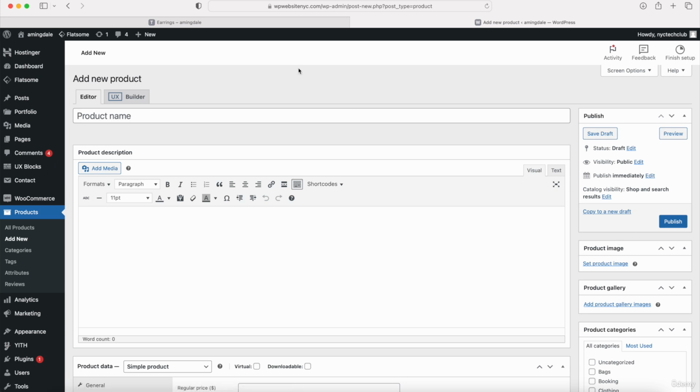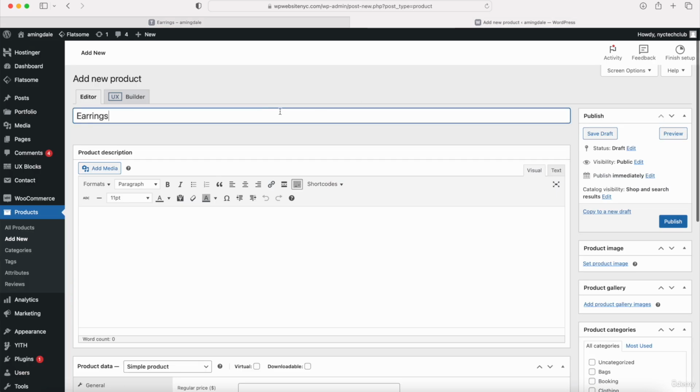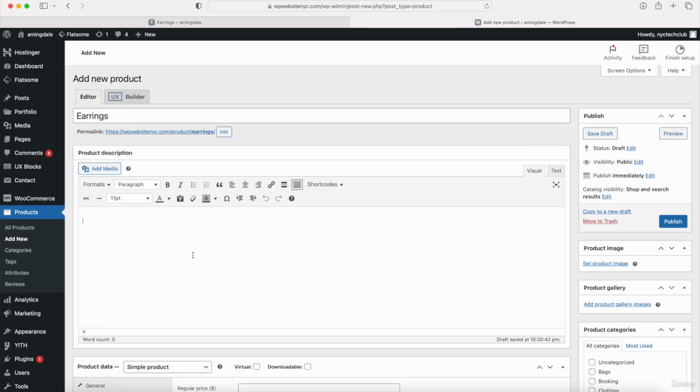Okay, so what we are going to do right now is show you how to create a simple product just like this one on the demo website. And we'll add a description and all that stuff. So right here, I will just take the title and I will paste that in right here. And then for the long description, let me show you on another product page.